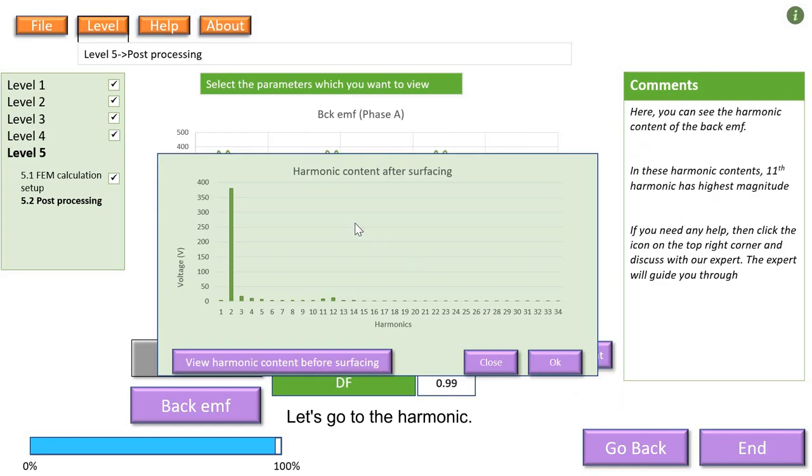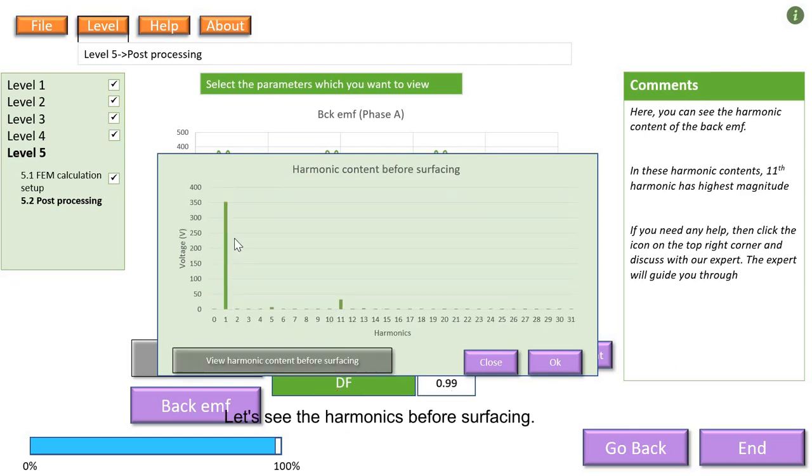Let's go to the harmonic content. This is our harmonic content after surfacing. We can see here that the fundamental magnitude is greater, and the 12th order harmonic is dominating. Let's see the harmonics before surfacing. Here we can see that the 11th harmonic was dominating earlier, but after the surfacing the 12th harmonic is dominating. So we can see there is an improvement in the harmonic content.